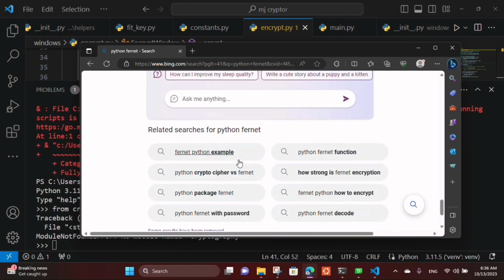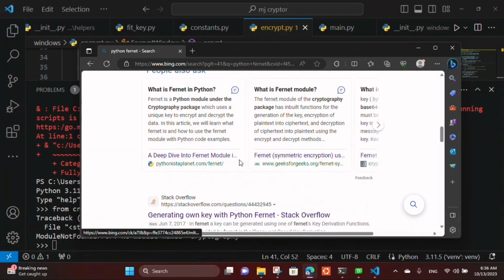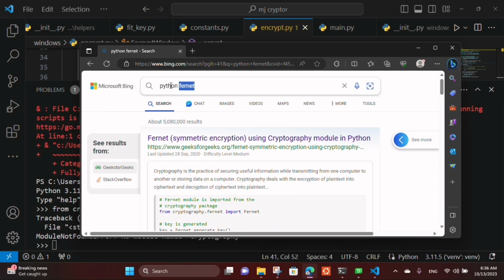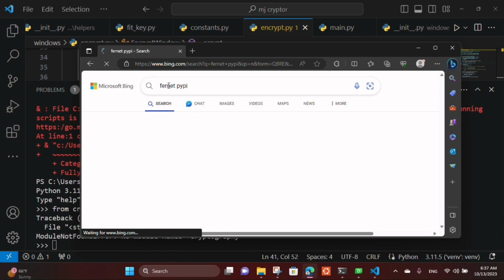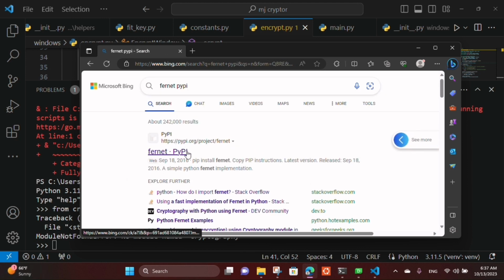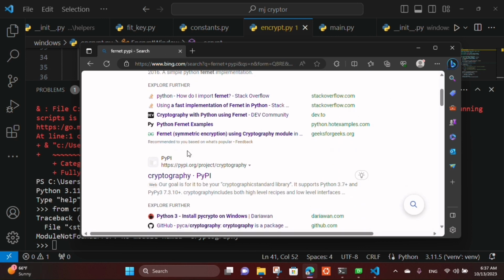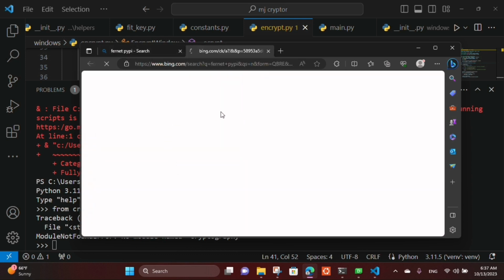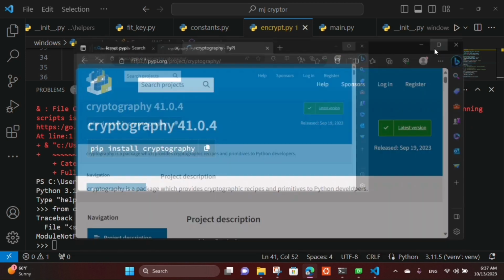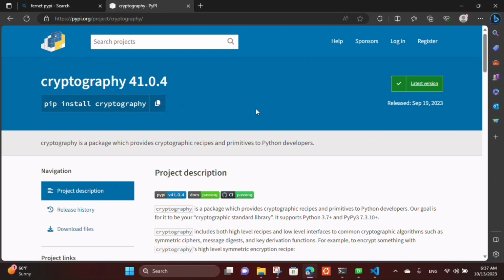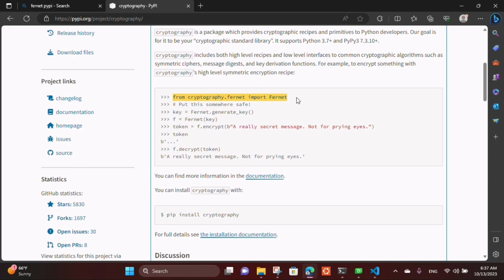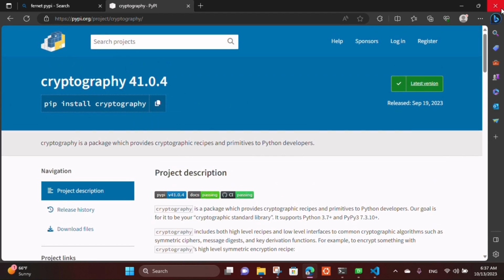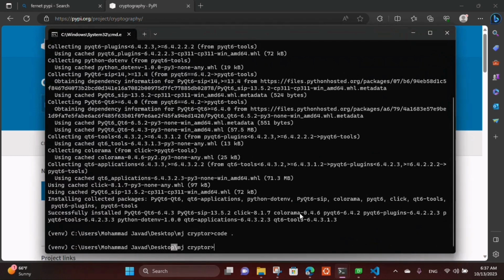No PyPI. It's weird. Fernet PyPI. Yeah, this cryptography. How many? Yeah, exactly. I'll copy it, get back to my shell and paste it here.